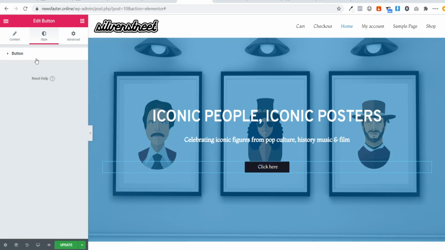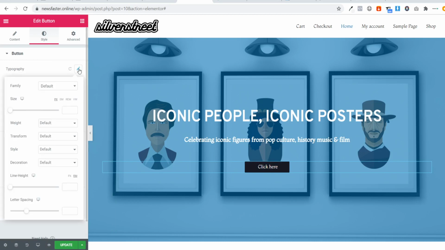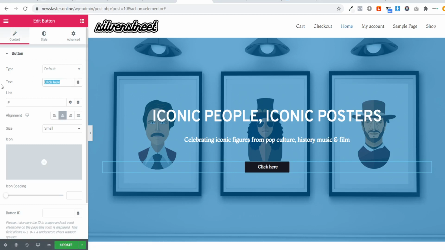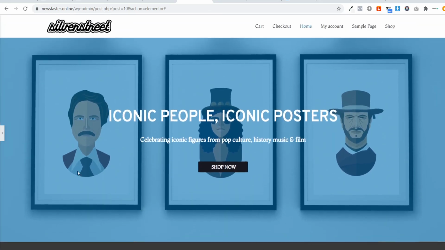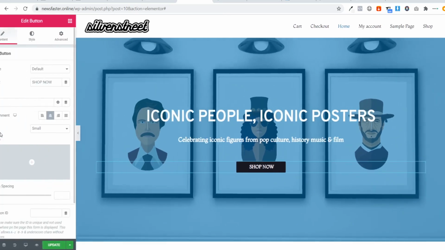And then with typography, let's see if we can change the weight if we need to. Yeah, so that looks pretty cool. And we're just going to say shop now. Okay, so now we've got our first main hero image. So when they come straight onto our site, they just see this. Now that looks pretty cool.